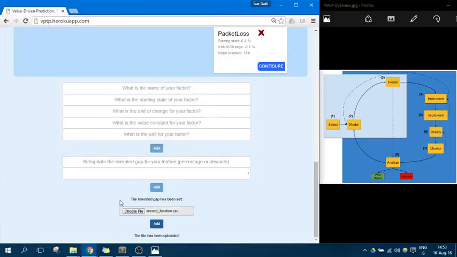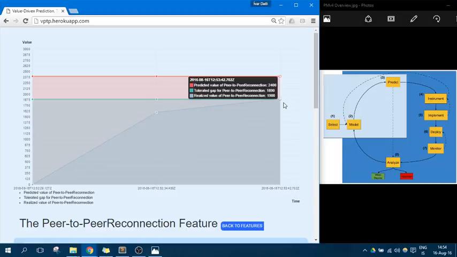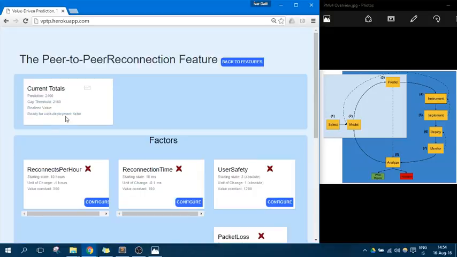We import it, and now we can see that TCN has broken the barrier. They are above the threshold, and as you can see here, the feature is ready for wide deployment. Realized value is 1900, the gap threshold is 1890, but our prediction was 2400. So they are ready for wide deployment of their peer-to-peer reconnection feature.